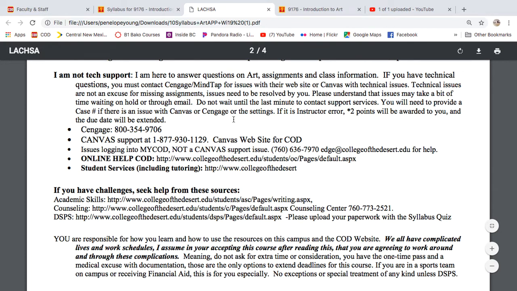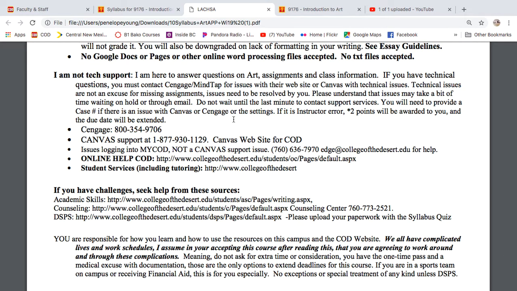I'm not tech support. Again, anything you have questions about art or the assignments, of course, I will answer that. But if you have technical questions, the email that I'm going to send you is please contact the support numbers or these different resources, which are listed right here.